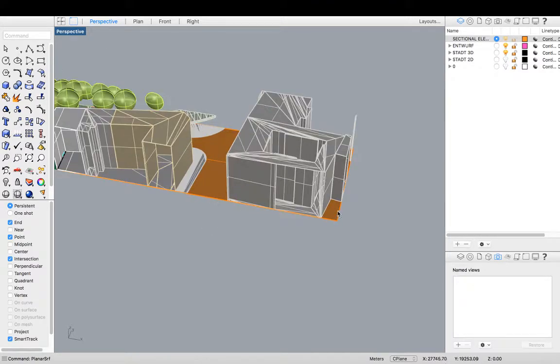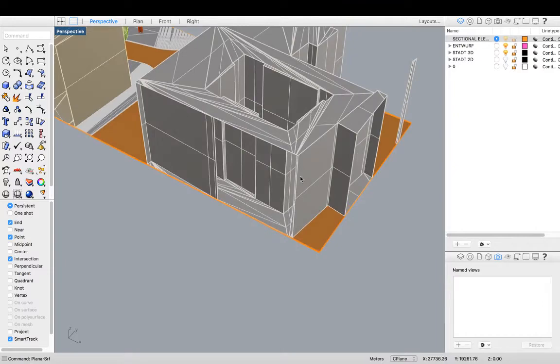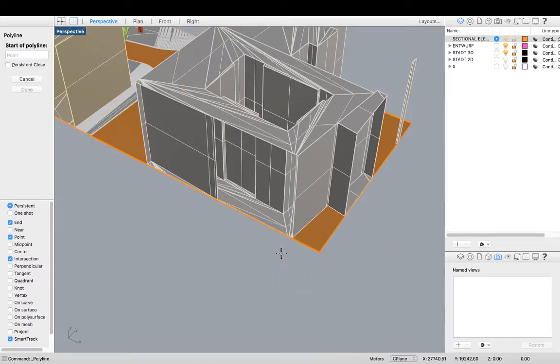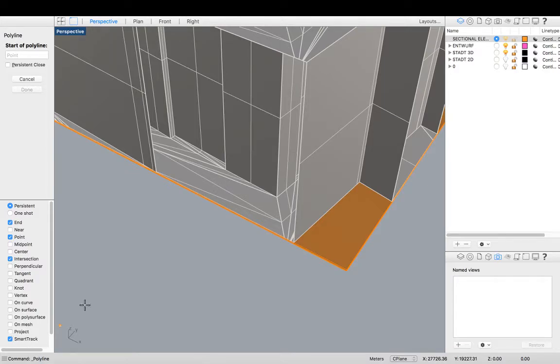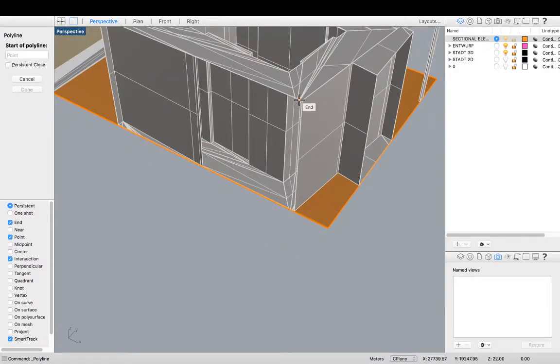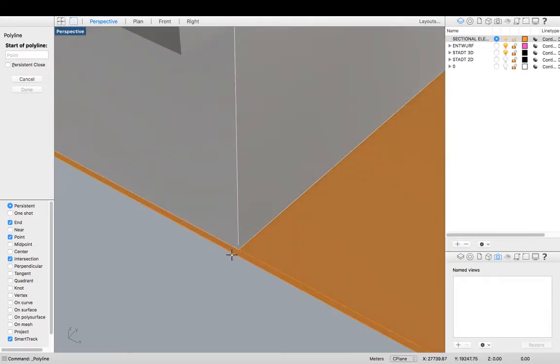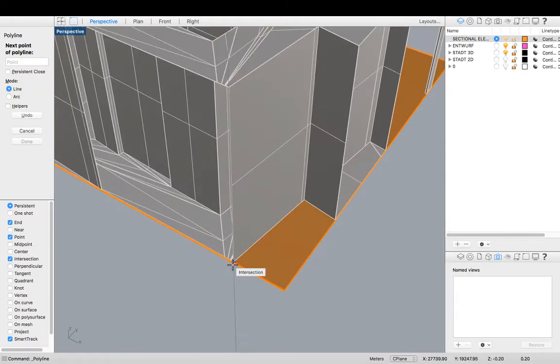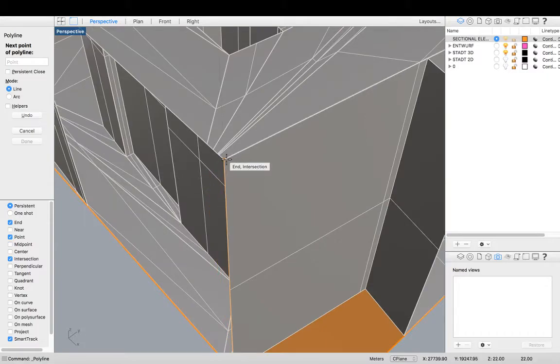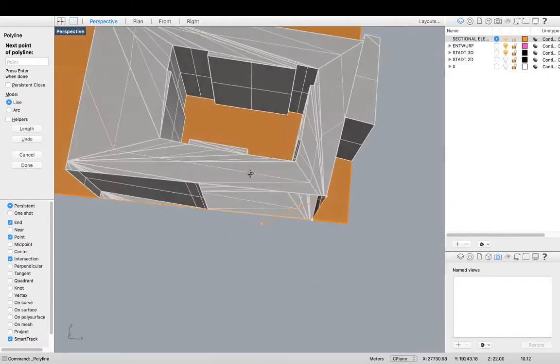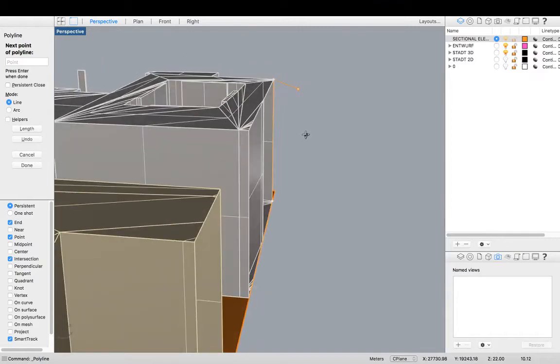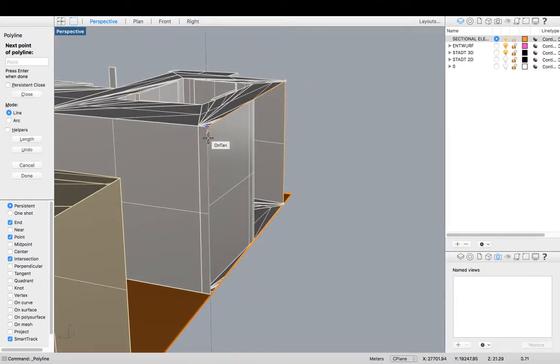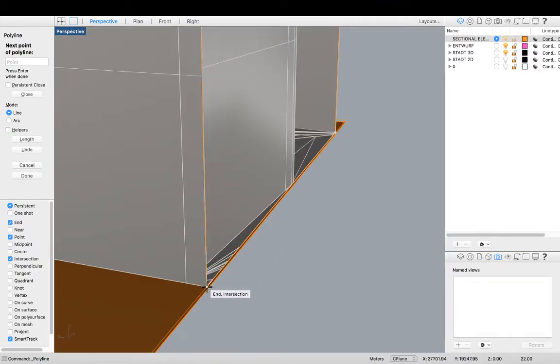Okay, so let's go back to where we were. We're going to close this front edge by selecting the polyline tool. This time have project off, because we're going to want to select off the C-plane. Be nice and accurate with this selection. We can see that it's cut a whole volume through here and here.